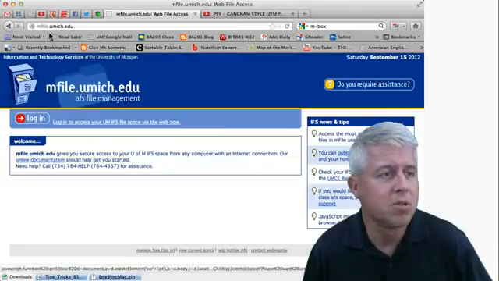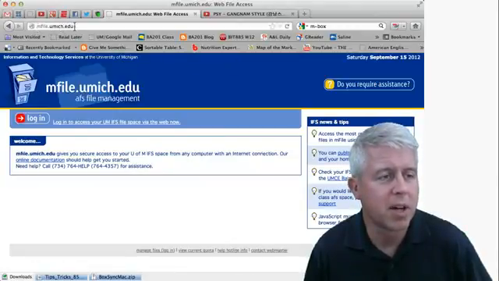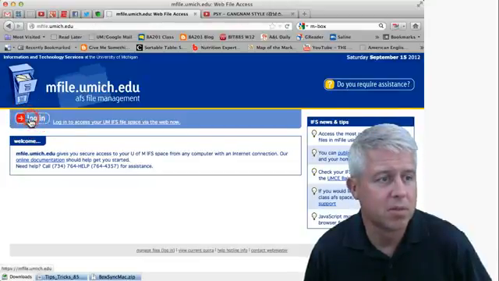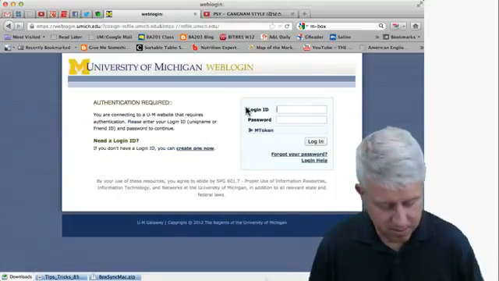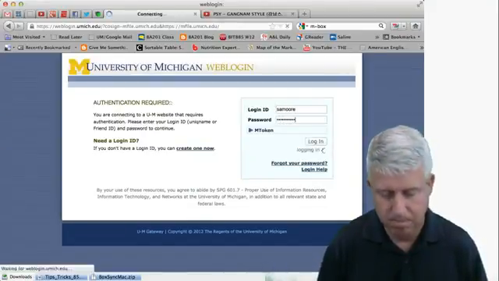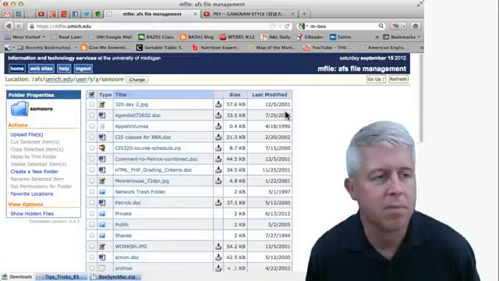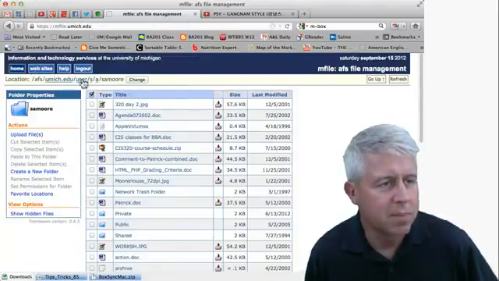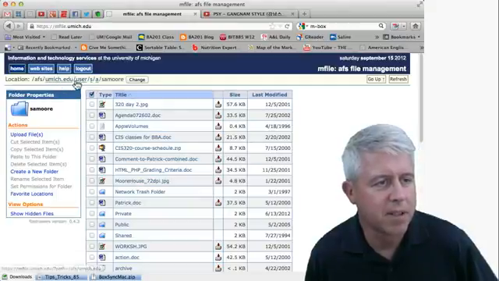So go to mfile.umich.edu and log in. So that's what I'm going to do. Enter the usual information. Okay, so now this brings me up to this space. My AFS space is what it's called, and that's my SA Moore home directory.